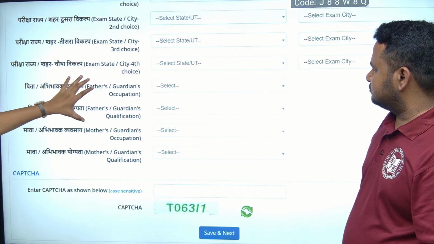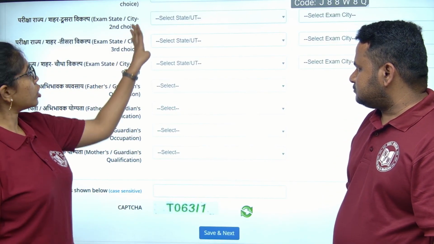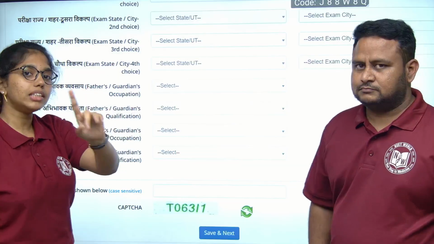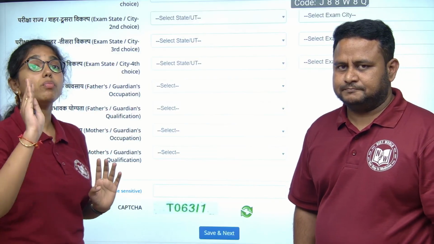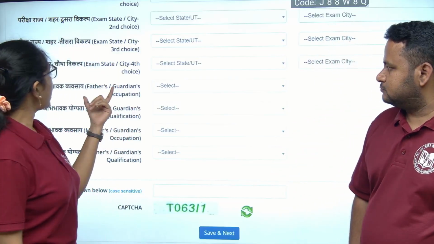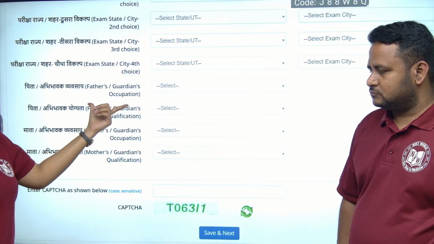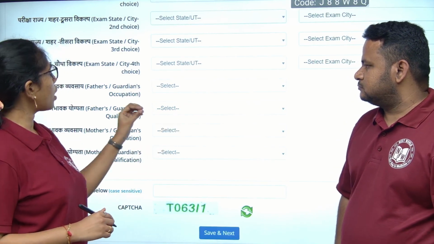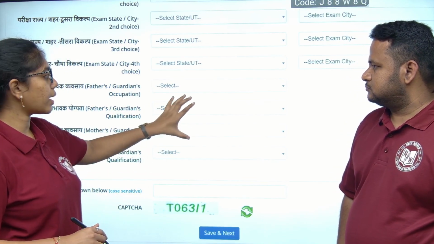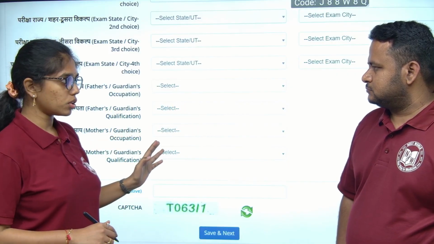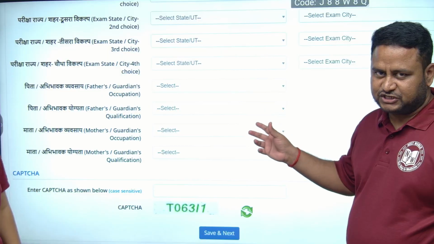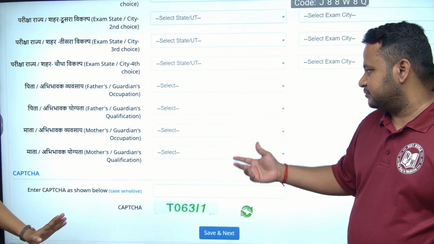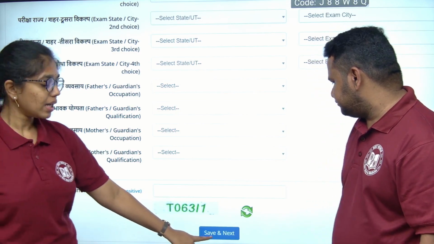So here again it is asking, 4 choices you can give. You can keep 4 priorities. Mostly the first one is the one that gets prioritized, so you have to keep it carefully. Lastly, the father's or guardian's occupation you have to provide. Sir, I have a doubt: if the occupation or the qualifications are not provided in the criteria here, they can choose others, no? Yeah, they can choose others. They may ask you to mention it, then you can mention it. It's the same for mother's occupation or guardian's occupation. Followed by CAPTCHA, save and next.